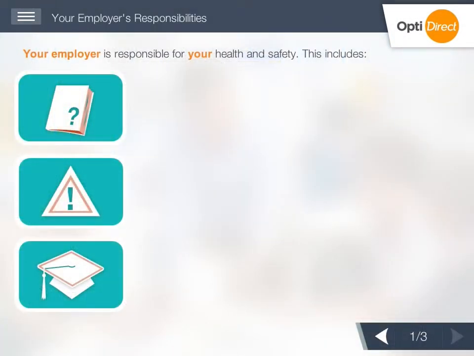Under the Health and Safety in Employment Act 1992, your employer must provide you with a safe workplace. Look at their responsibilities by clicking the icons.